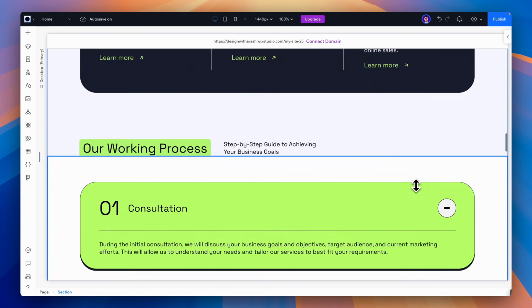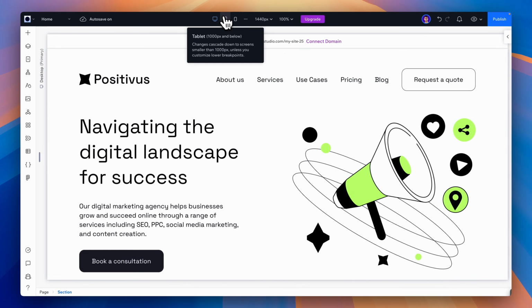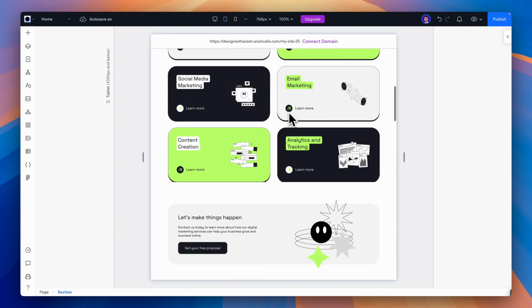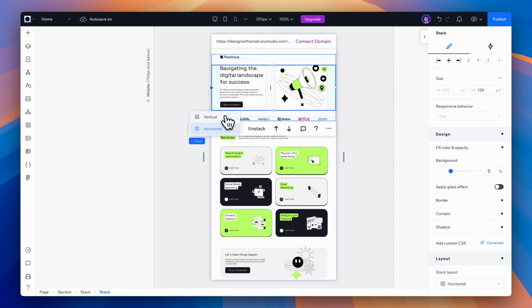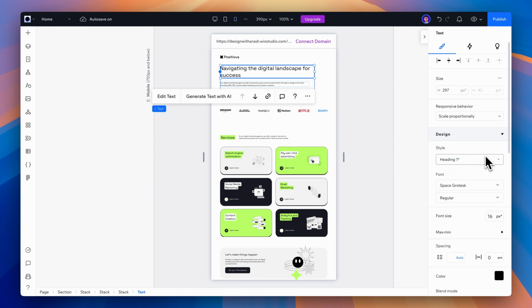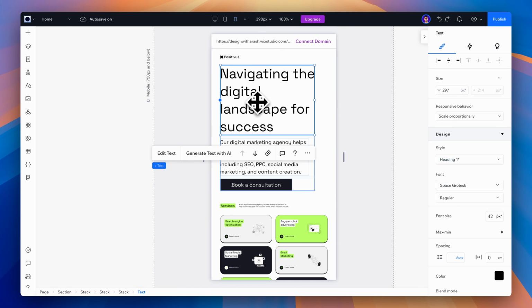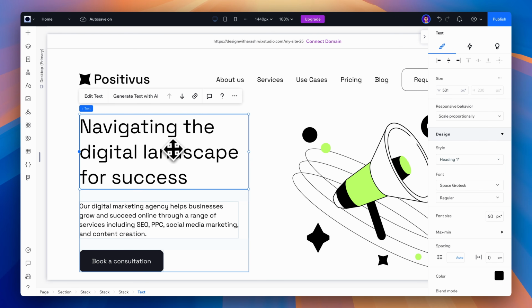Speaking of responsiveness, this is critical. We always check every single section on mobile, tablet, and desktop breakpoints. Wix Studio makes this super easy with its responsive editor. I can literally see how the site looks on different devices in real time and adjust spacing, font sizes, and layouts specifically for each breakpoint. See how this text was a bit too large on mobile? I'll scale it down just for that view. The desktop version stays exactly as we designed it.